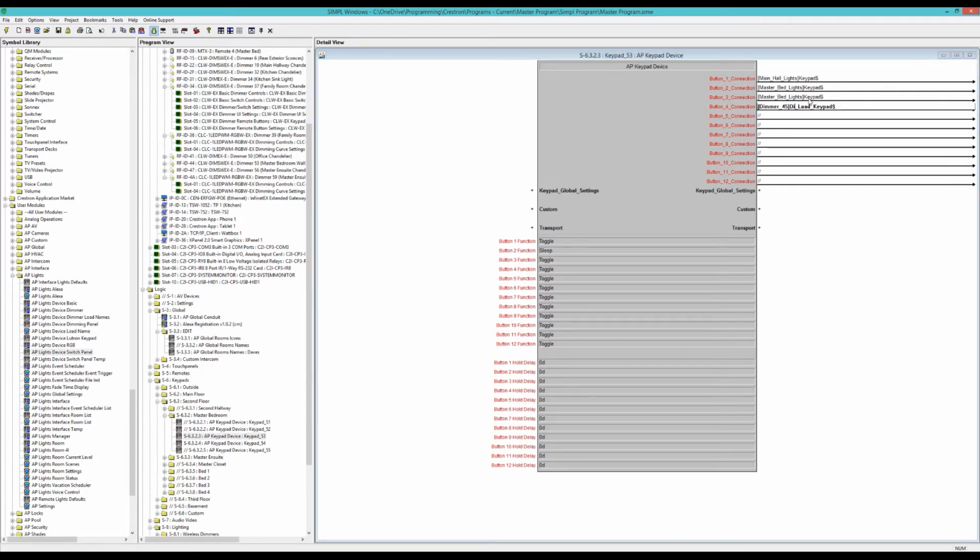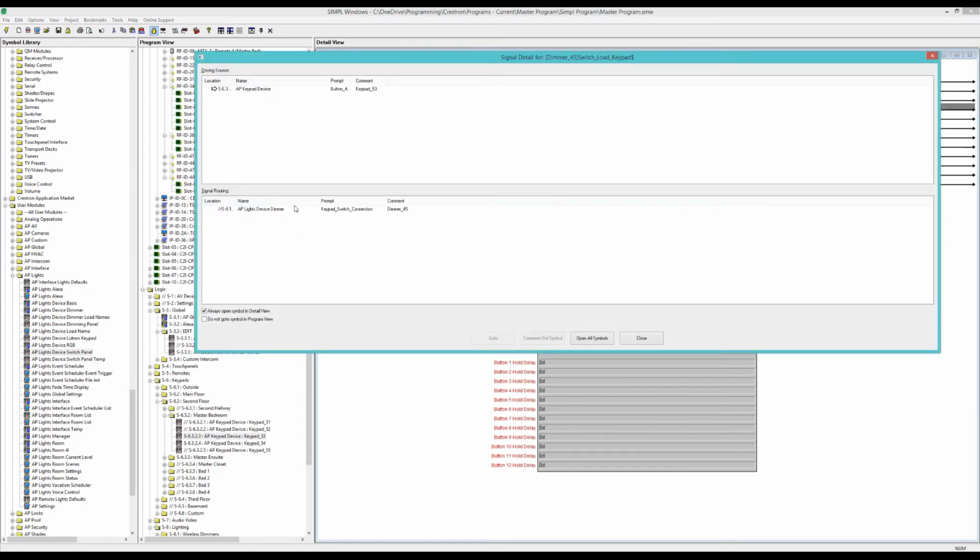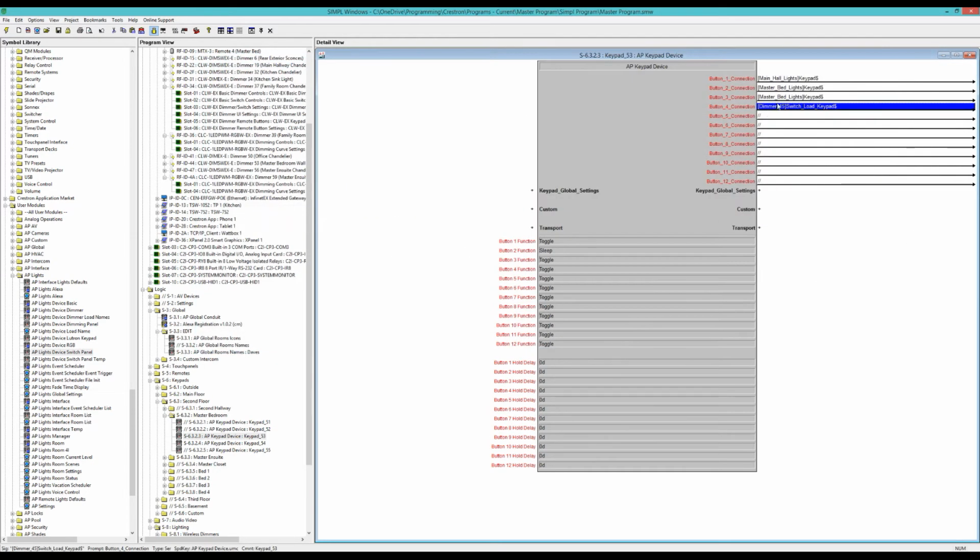And if you want to do the switch load of that same keypad, because they are dual load keypads running the same module, you can do switch load keypad. So you'll see that connects to the keypad input there.